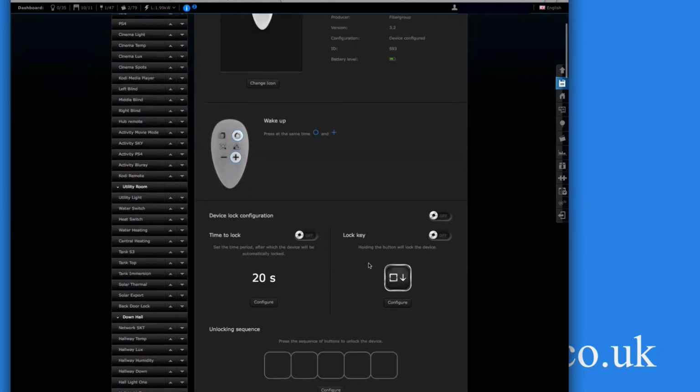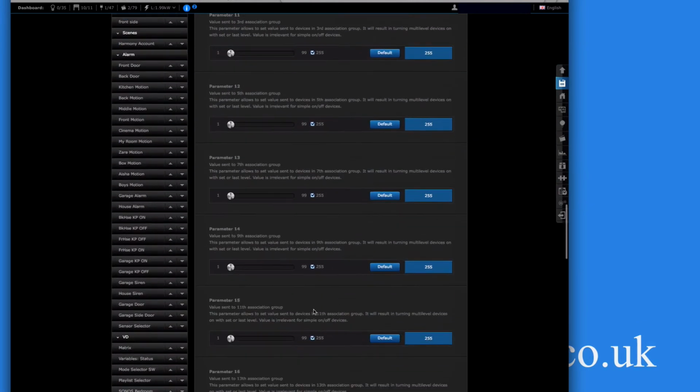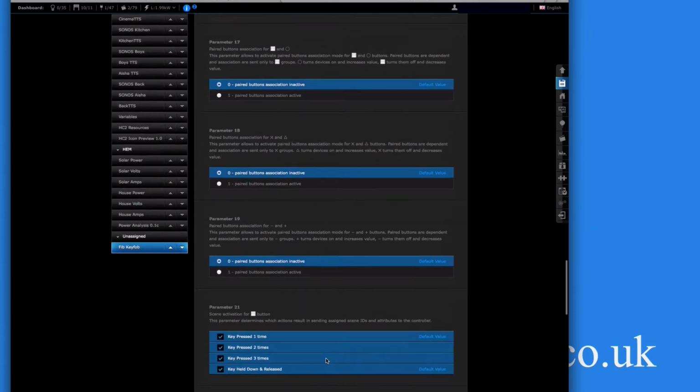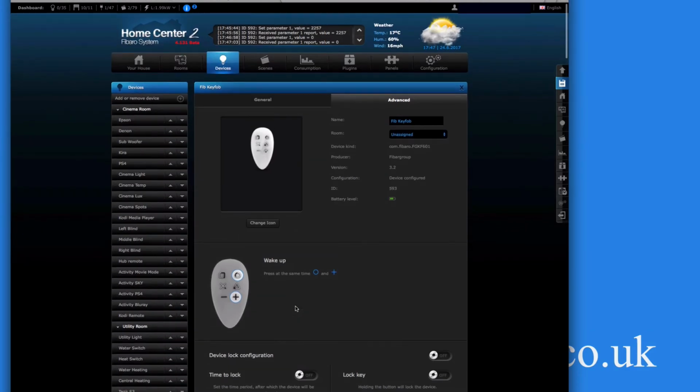So that's the key fob, and with every other parameter I just leave the same, there are no issues, and I've just made the amendments to these. Now the important bit, let's do the scene.